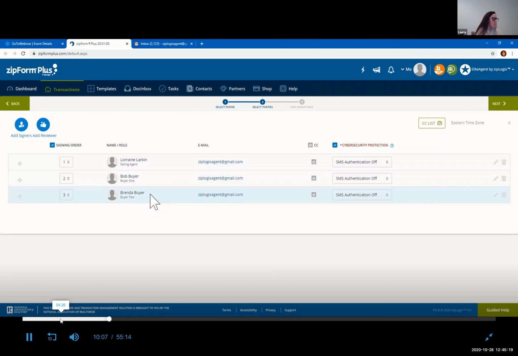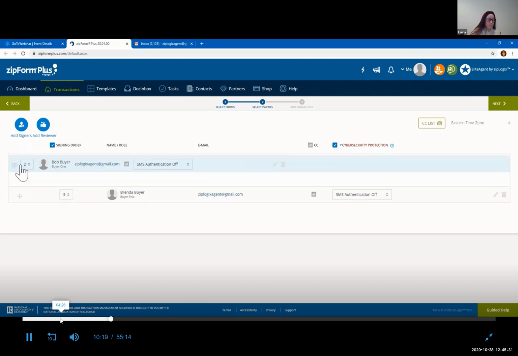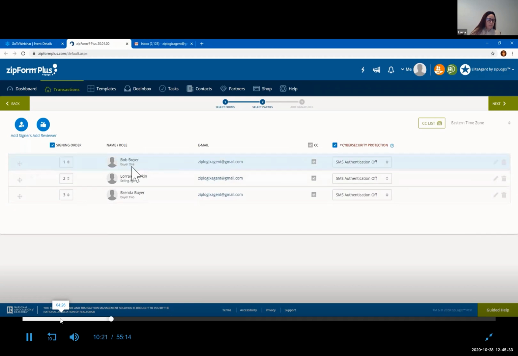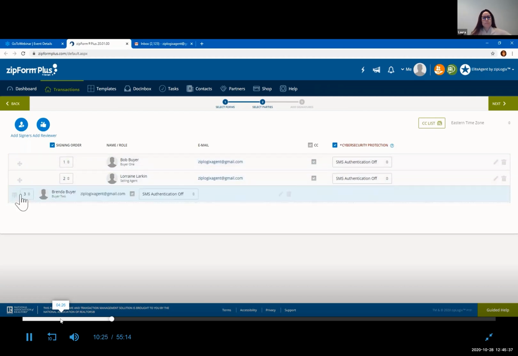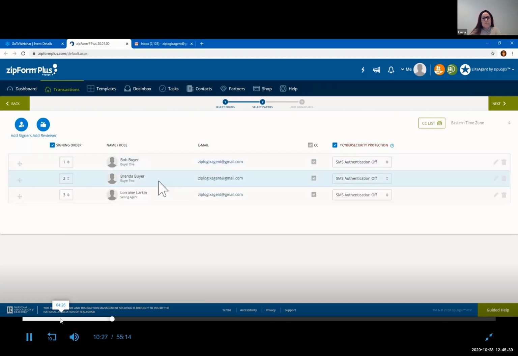So you can see here that we have all of our signers shown. And we can actually still rearrange the signing order. This is also a function that is currently available inside of ZipLogix Digital Ink as it currently stands. You can switch the signing order just by dragging and dropping the signers in the appropriate order. You can also use the drop-down toggles to place them in a different order.